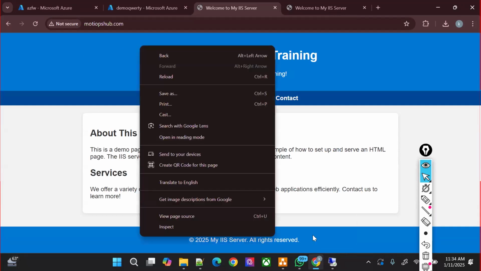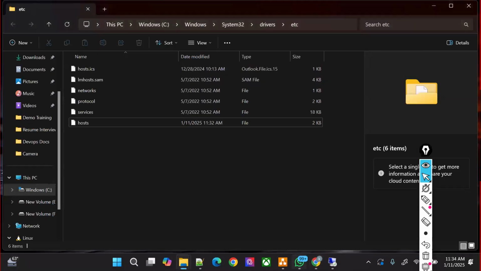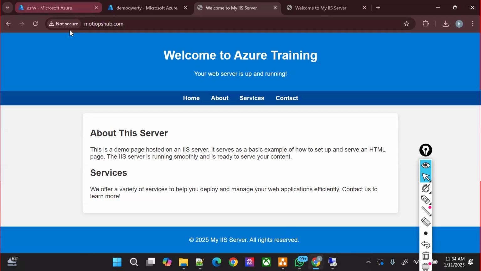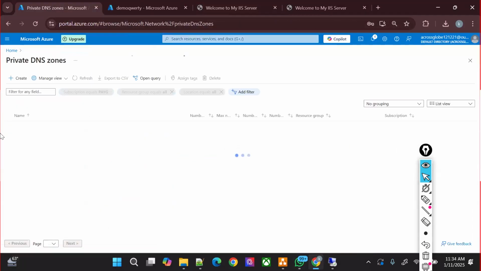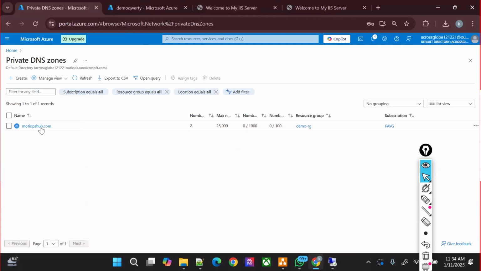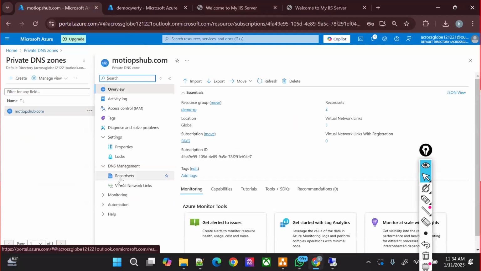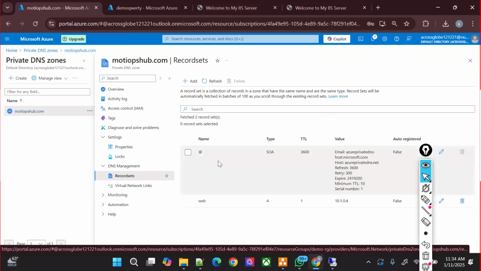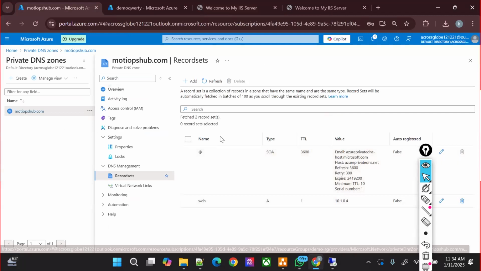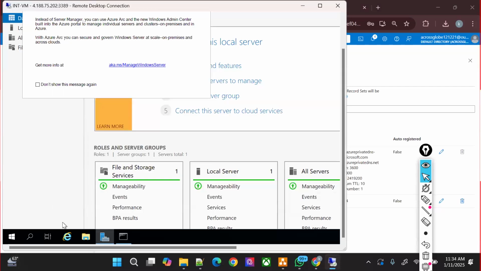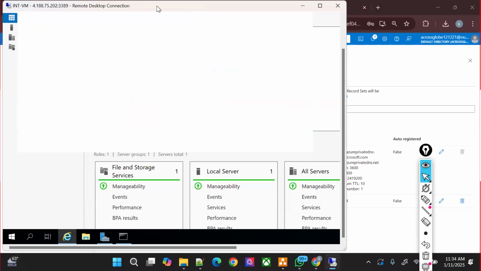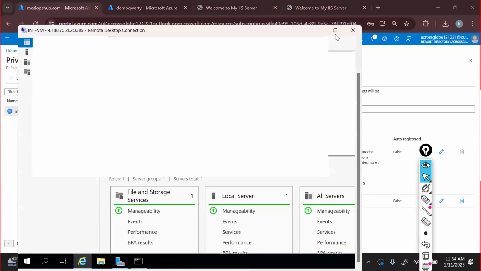Web also, right? But the record which I created in my private DNS zone, I added one record here. This web is not working because this is a private DNS zone. It should work from VM2. If I try to access this from VM2, let me do that. Open this one, because this is a private DNS zone, not a public DNS zone, right? Like the way we are doing it here.